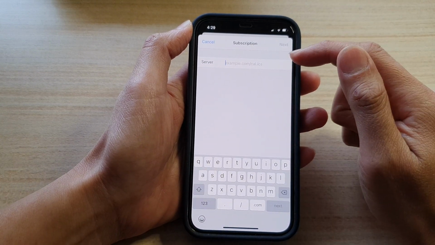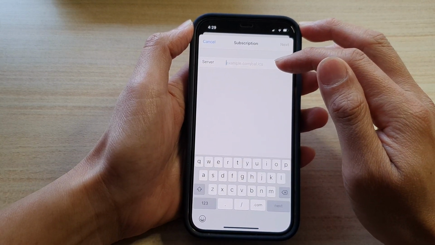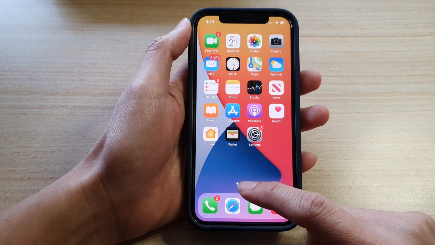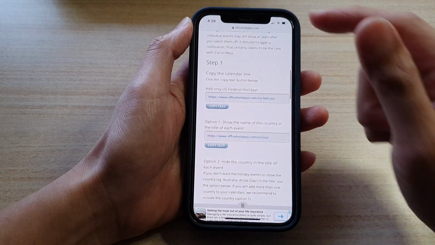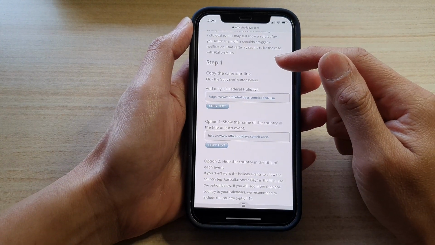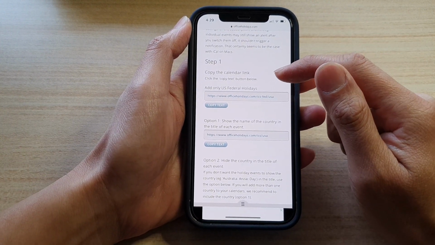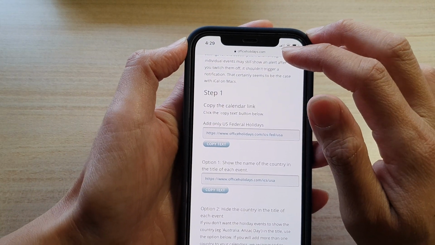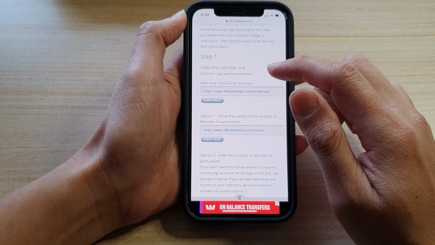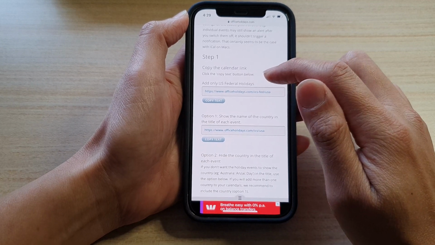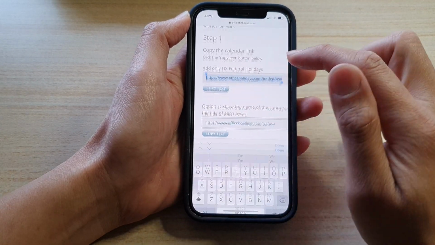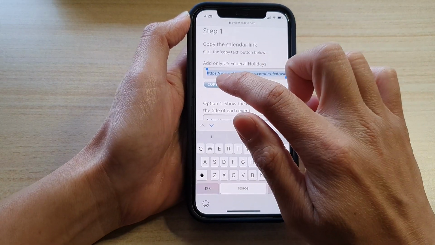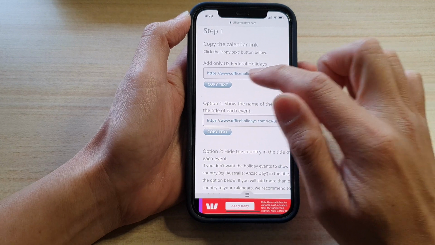Now in here, it will ask you for the server web address. So what you can do is open up the Safari web browser and you need to go to where you want to copy the subscribe calendar. So one example is here, I've got the Office Holidays website and I will copy in the US Federal Holidays. So I tap on copy text. Now there are many different types of calendar that you can subscribe to.